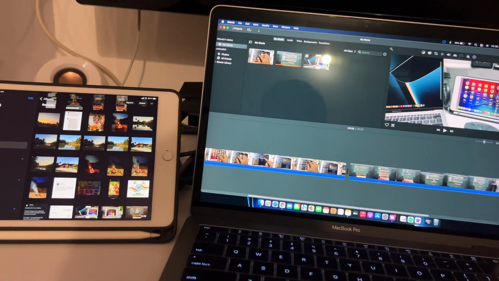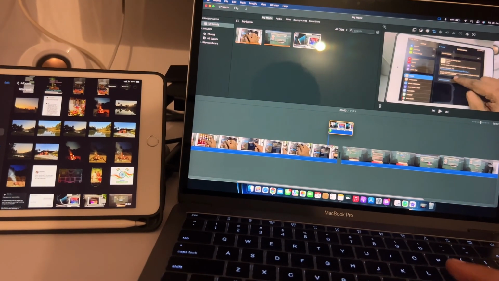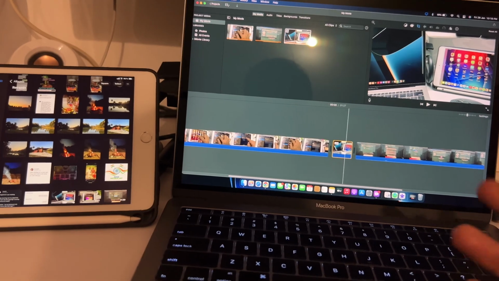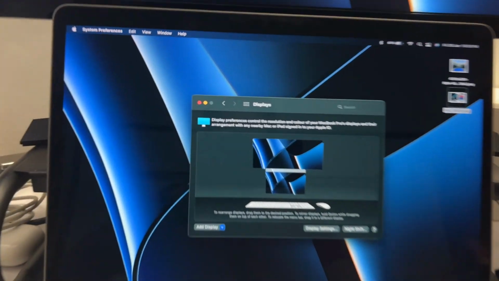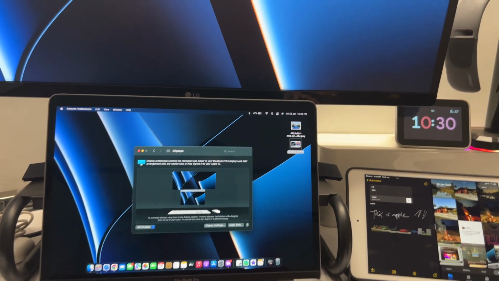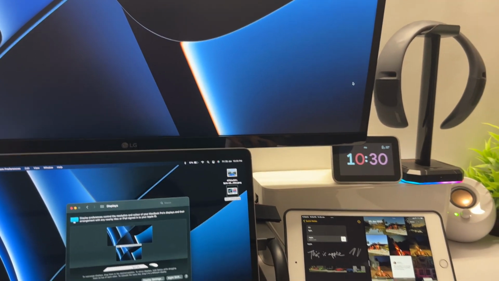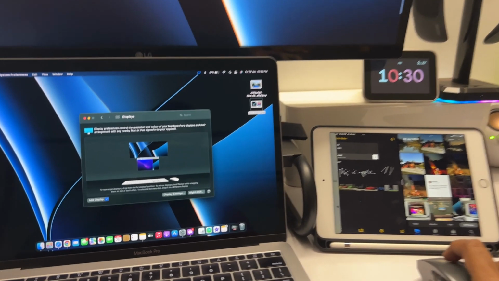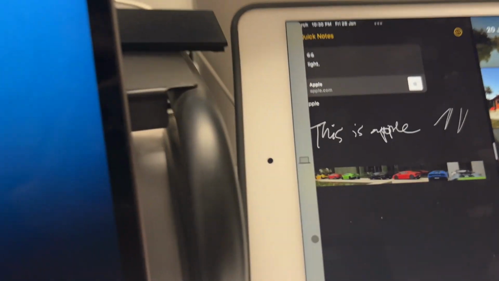Maybe in some applications it is directly supported, and in some applications, due to security reasons, it's not supported. So that's all I had in this video. And this universal control was the most awaited feature with macOS Monterey and iPadOS 15, and finally we have it here, and the ecosystem just works seamlessly.